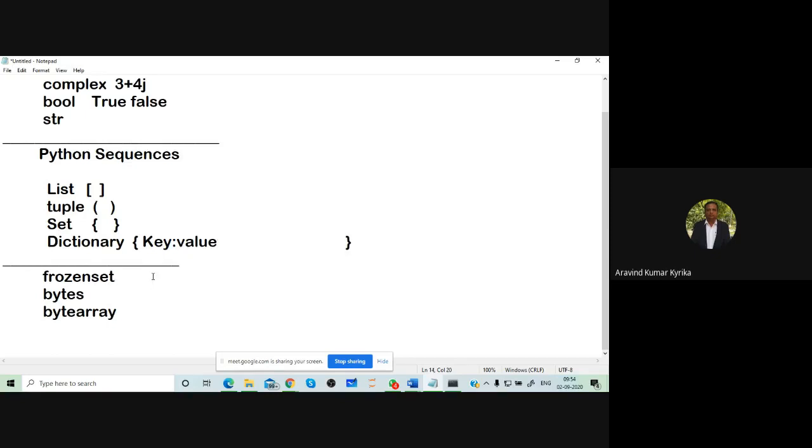Next, frozen set means it is like a constant set. When you make a set and freeze it, you cannot modify anything in the set. Generally, with a set you can add elements, remove elements, and do all these things. Modify means you can remove and add elements. That is possible with a set, but in a frozen set, it is not possible.